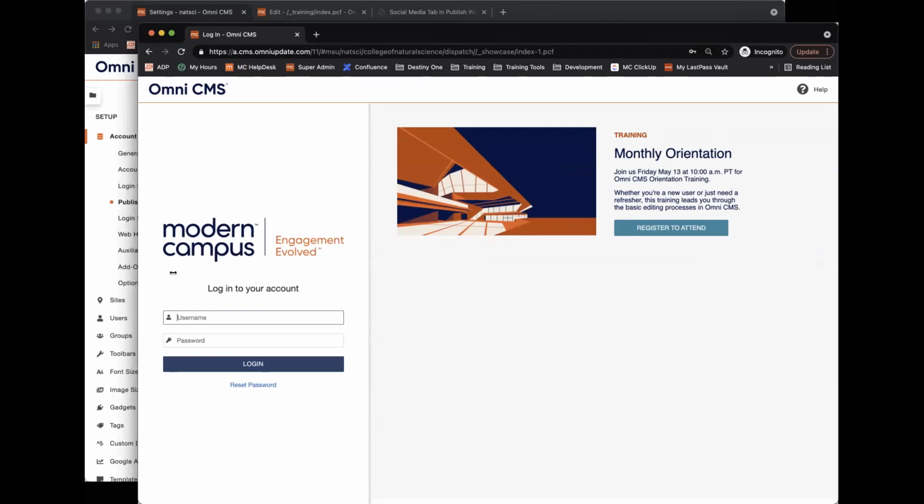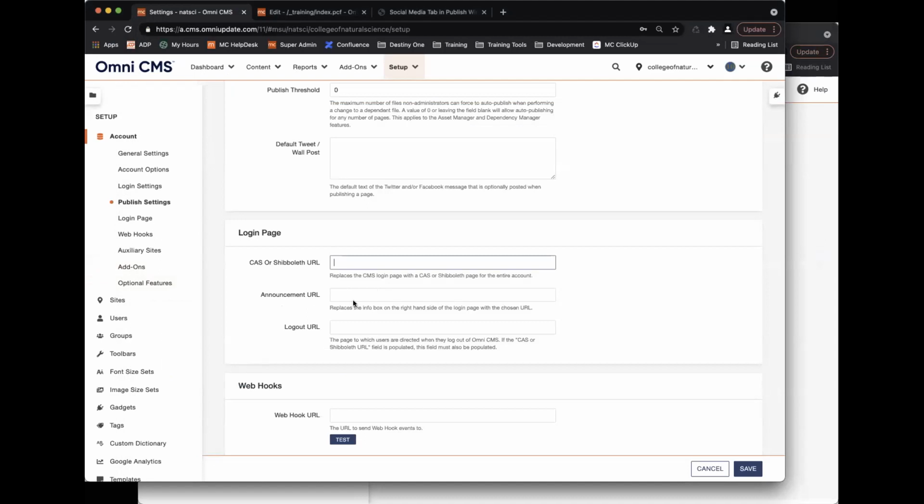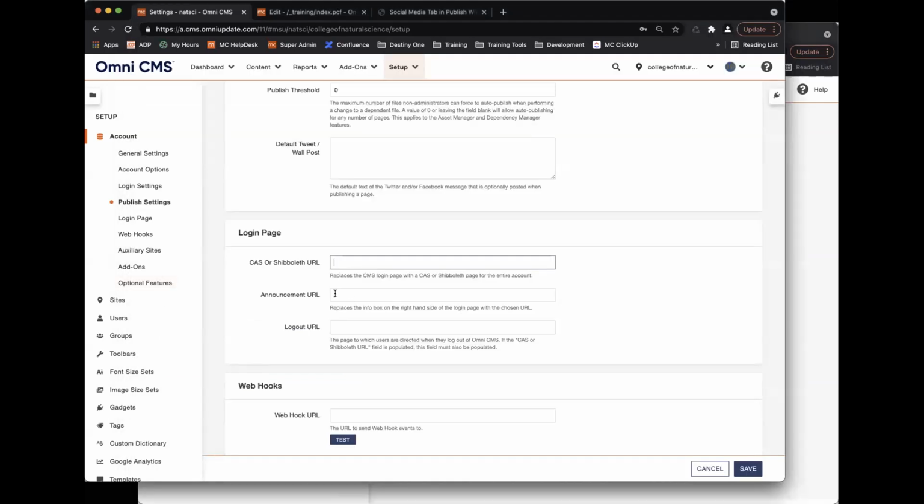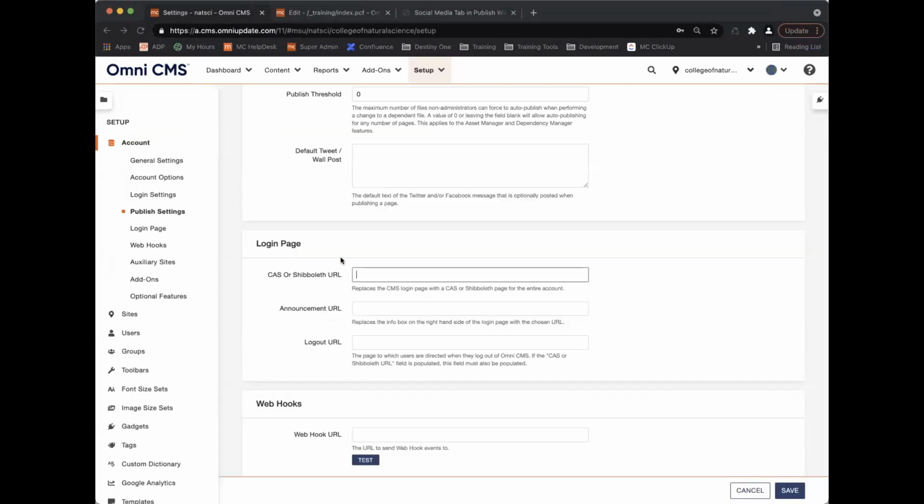So if you don't put anything in your announcement URL area in your account settings, then Modern Campus will take the opportunity to provide a resource or let you know things that are going on our side for your users to take advantage of, whether that's the monthly orientation, a developer workshop, and so on. Training Tuesdays, those will populate automatically from us, but you have the capability to put in your own announcement URL for your users as they go to log into their account. And so, yeah, that's one thing I just wanted to show.